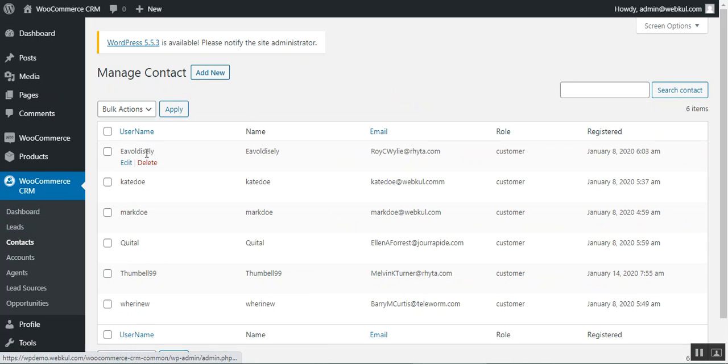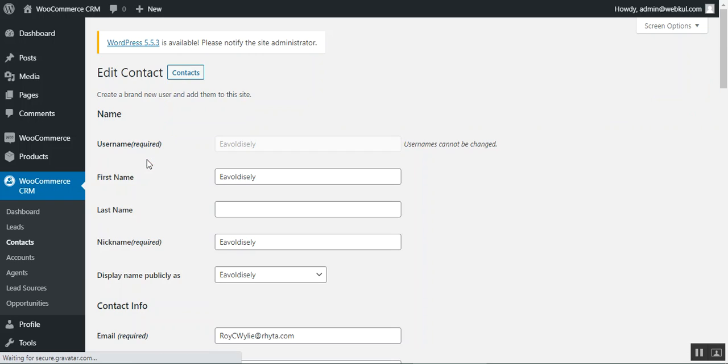So from here, the admin can manage the contacts. To add a new one, just tap here on the add new. You can also delete any of the created ones. You can also edit any created contact. To edit, just tap here on the edit link for a particular contact that you want to edit.